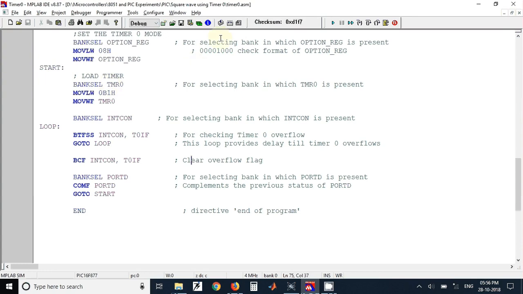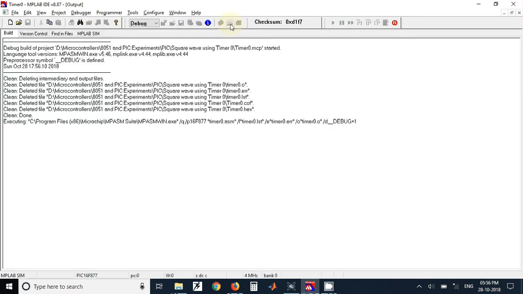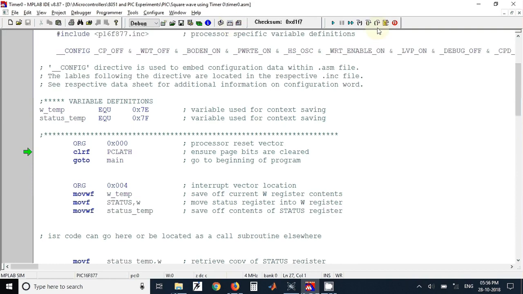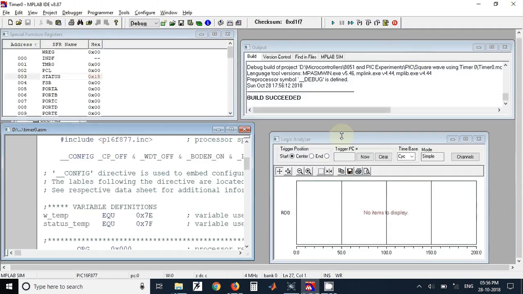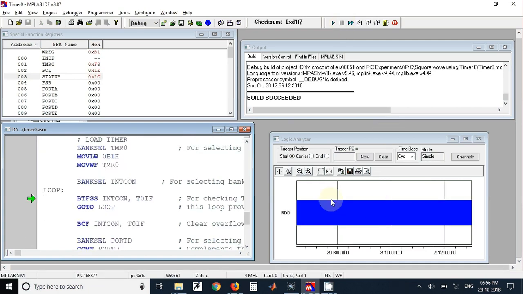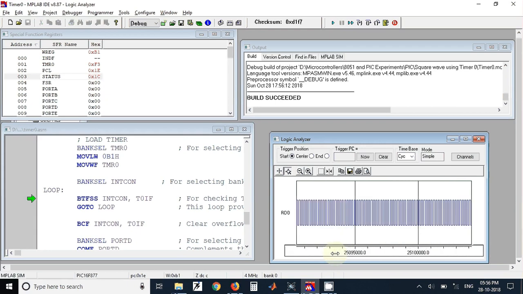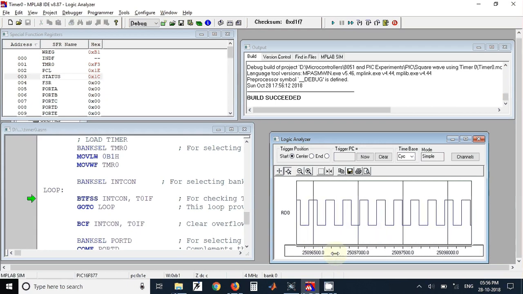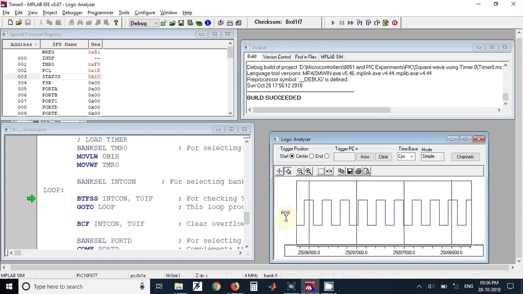Okay, now to build this program, I can click on this. The program will get built, and again we can check the output on the MPLAB software itself. For that we have a logic analyzer. Then if I run this entire program, and again if I halt it, I'll get the square wave in this window. I just have to zoom it. So this is the square wave available at the port D pin. I have selected the RD0 pin here. You can select any other pin as well.